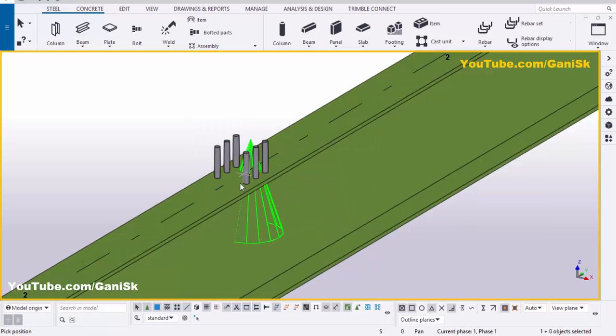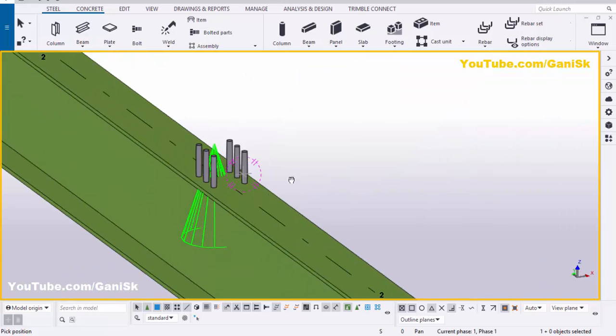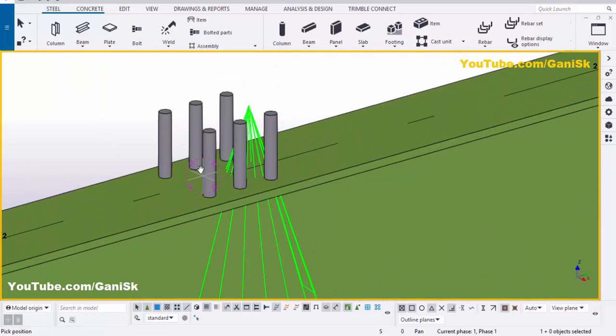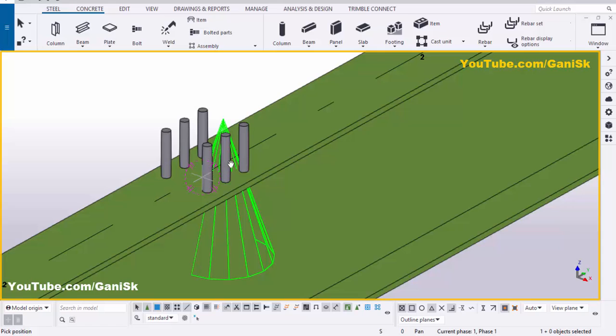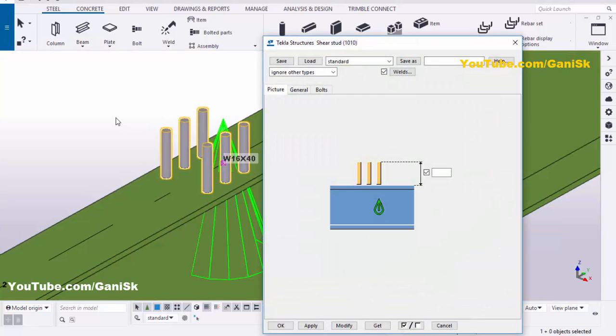Okay, by default we have studs like this. Now I'm going to edit these studs as we required. So right click on mouse, interrupt, click on space, right click on mouse, review, and double click on this stud to edit the studs. You can see.